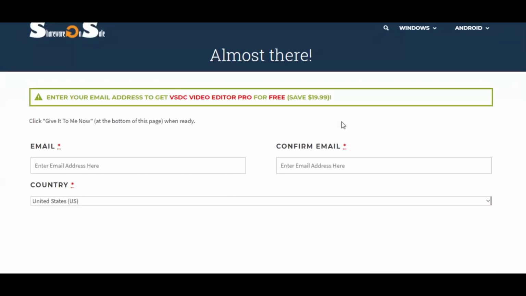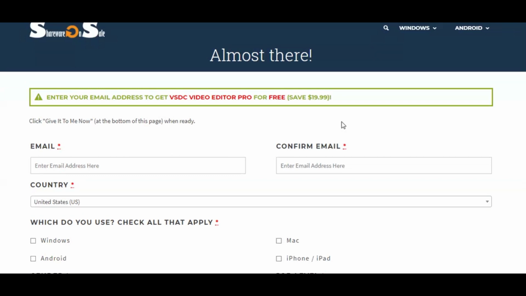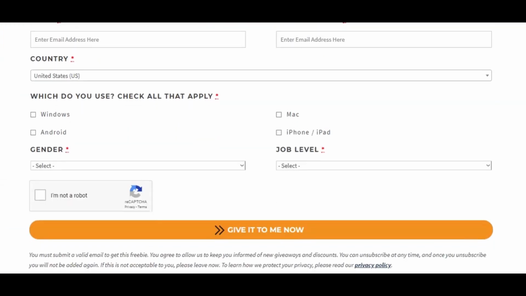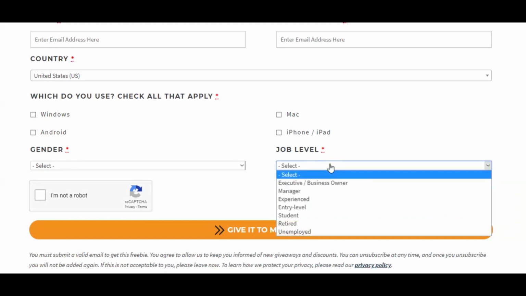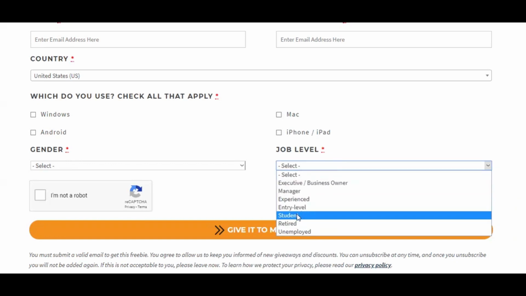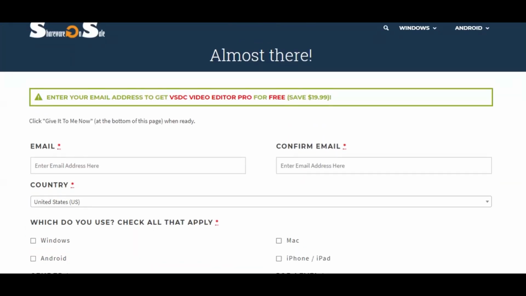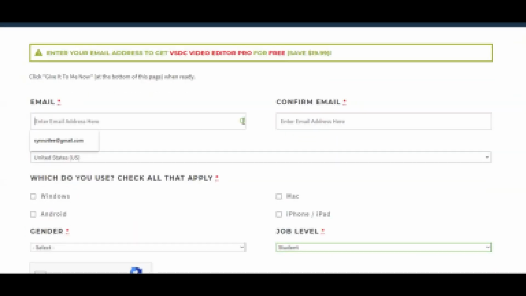And what you have to do is to enter in your details. And the details are straightforward. One of the key things that you should do is the job level, you should click the student level. Because if you click another level, they will not provide you the software. Then you fill in your passwords, your emails. I'm not sure about mine, but make sure you fill in everything. It's straightforward, it's not a scam.